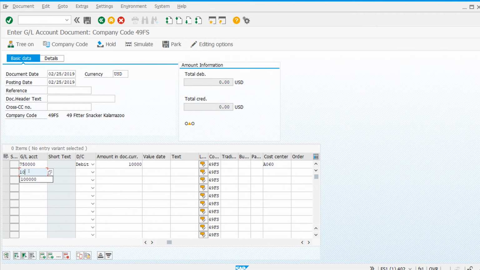Then here 100,000, credit, and the amount is also going to be 10,000. So here the account number we have is 750,000, debit for $10,000 into cost center A060. The next line, account number 100,000, credit 10,000, and we don't have to worry about a cost center in that second line.